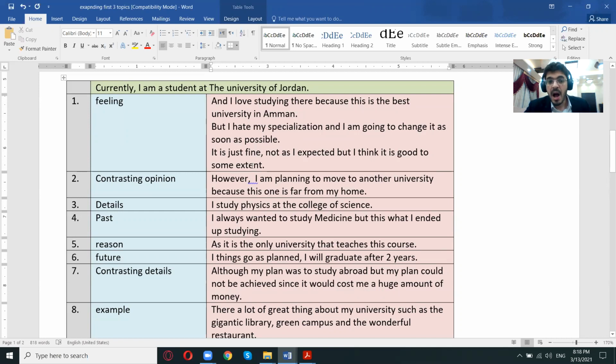For example, I have developed my answer with a feeling, maybe with a contrasting opinion. However, I am planning to move to another university because this one is far from my home. Details. I studied physics at the College of Science in this university. Maybe you can add a detail about your past. I always wanted to study medicine, but this is what I ended up studying. Reason. I'm studying at the University of Jordan as it is the only university that teaches this course.